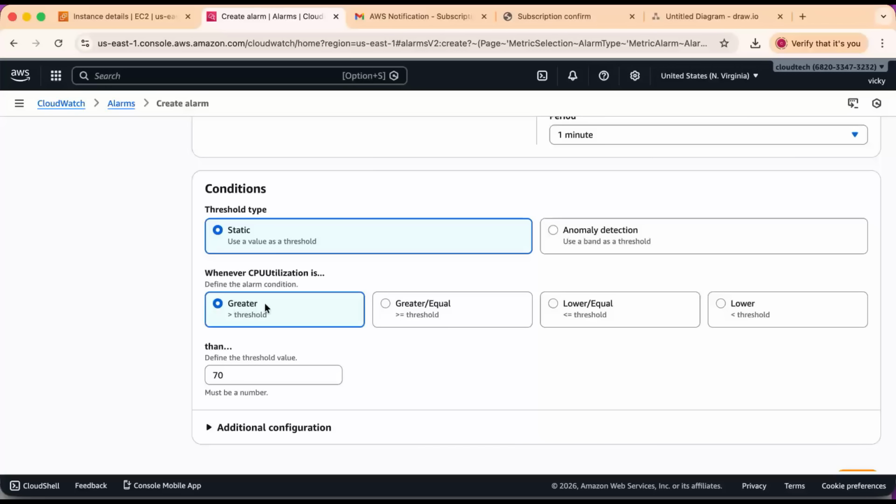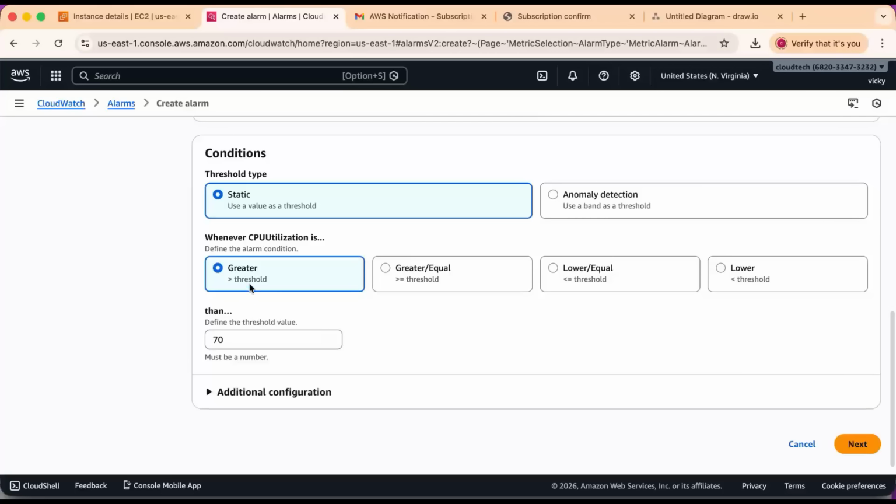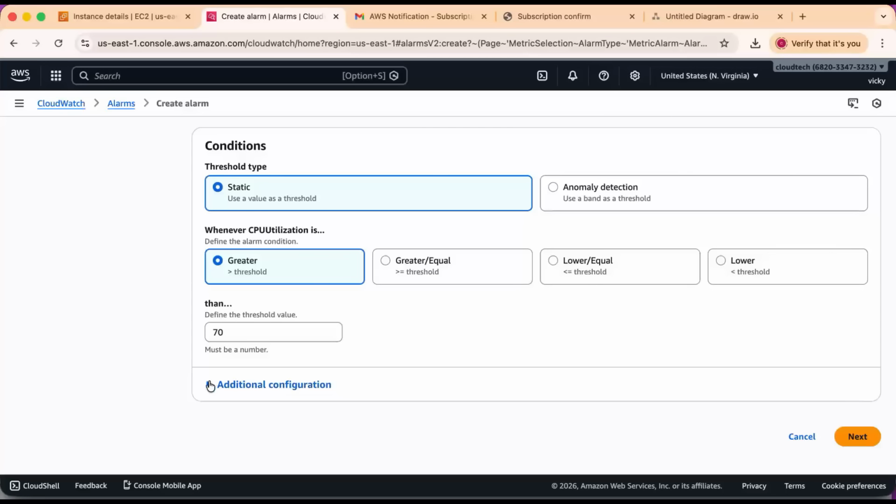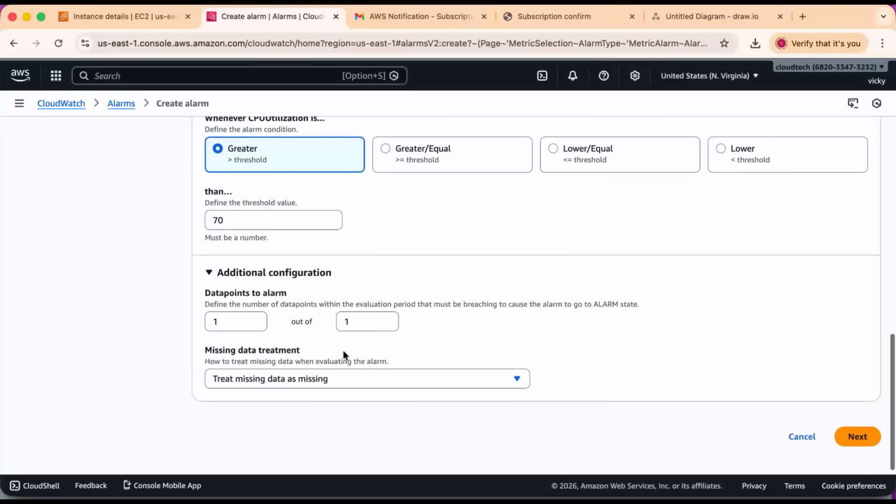If I give greater, then when the CPU crosses the 70%, we will get the alarm. If I select greater than equal to, then when the CPU is at 70%, we will get the alarm. So don't get confused in these two things. So let me select the greater. I do have the option for additional configuration as well, so let me go with the default setting.